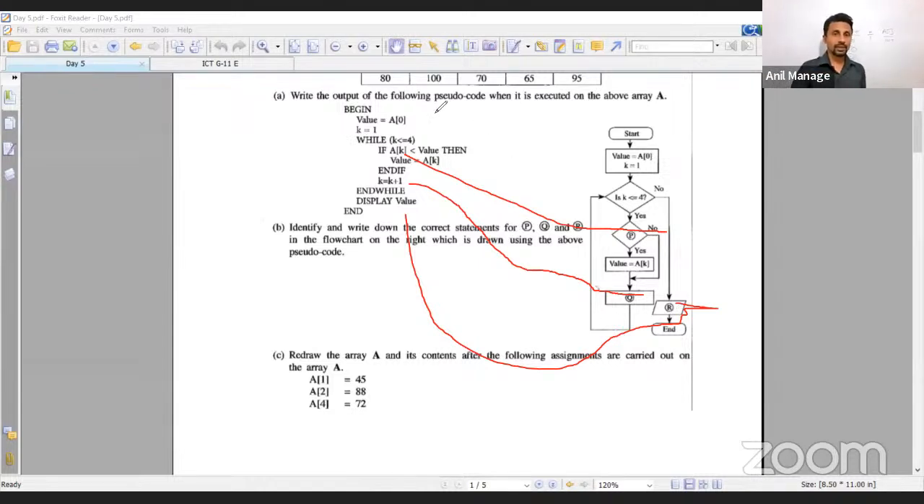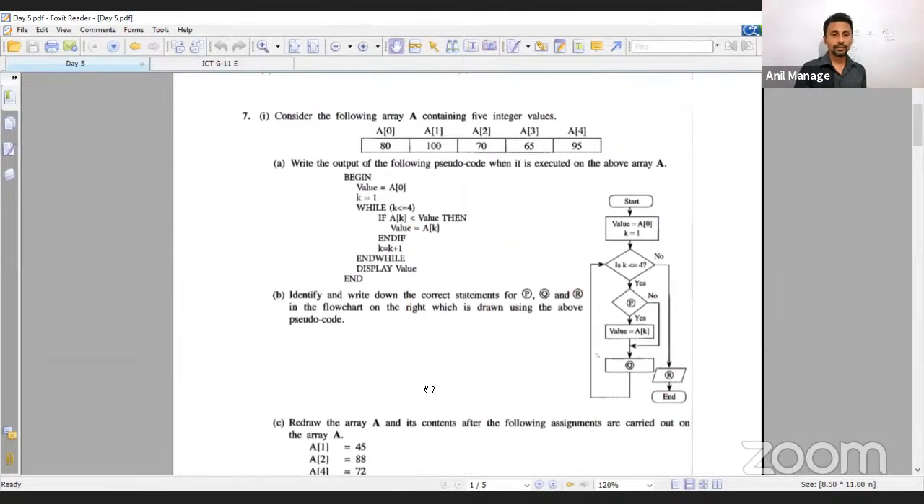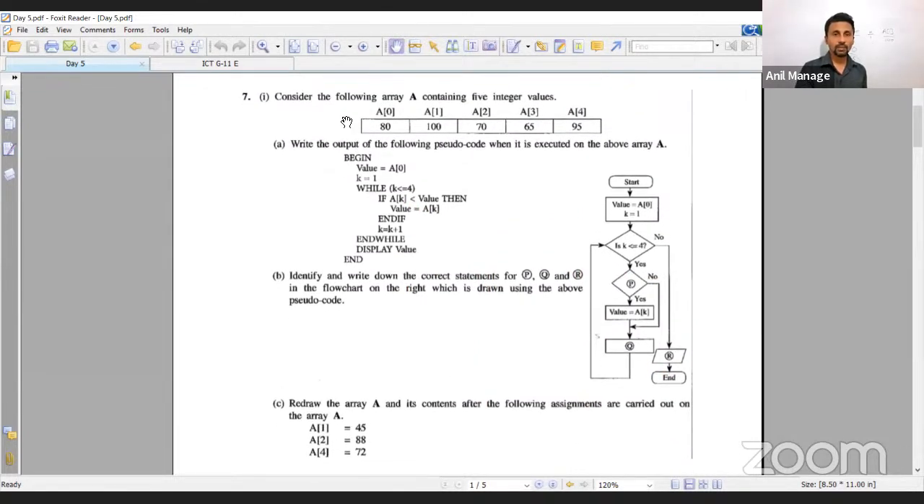Right? So very easily you can find out. Then check the last part, the C part. They are asking to redraw. So A0, A1, A2, A3, A4. Redraw these values when you are getting these values. A1 is 45. Now 80 is there. Nothing happens to 80.